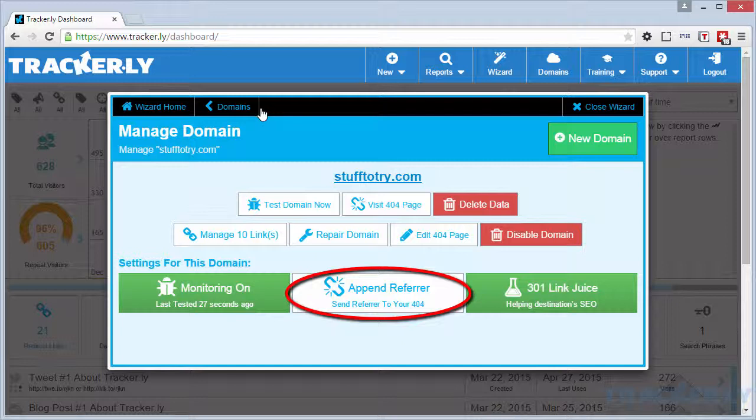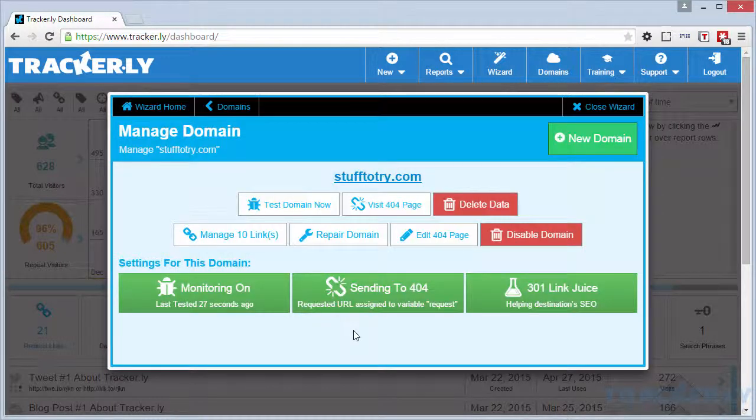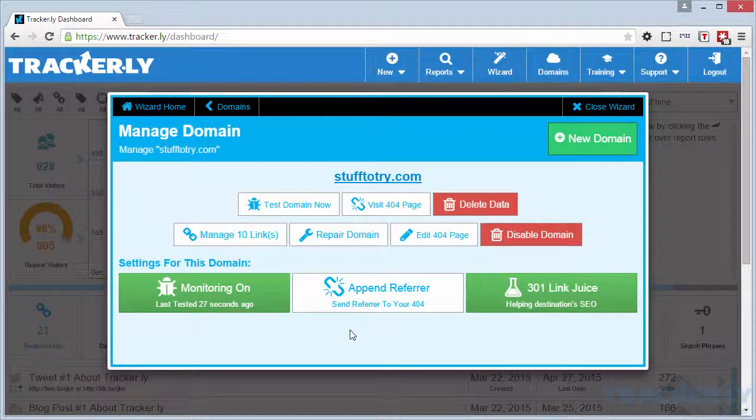The Append Referrer button is something that you'll probably not use, but a few people have requested it. It's for people who collect stats on their 404 page. If you click it to turn it on, Trackerly will send to your 404 page a variable called request that contains the URL of the page that was requested. And then you can use that variable in your own 404 page however you want.